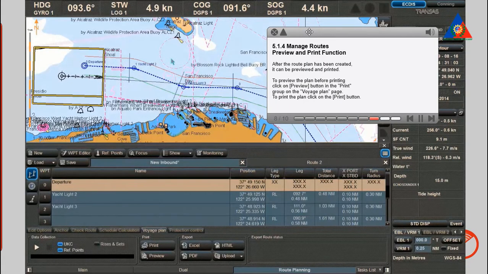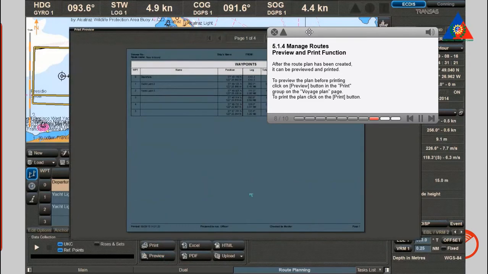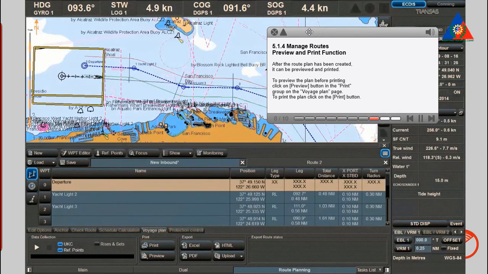Preview and Print function. After the route plan has been created, it can be previewed and printed. To preview the plan before printing, click on the Preview button in the Print group on the Voyage Plan page. To print the plan, click on the Print button.